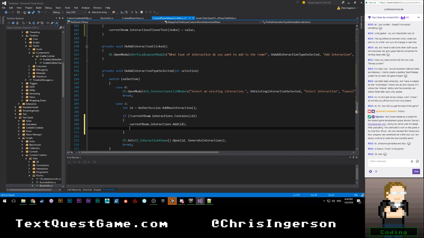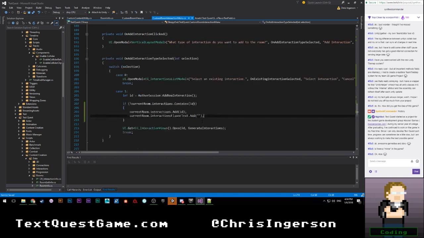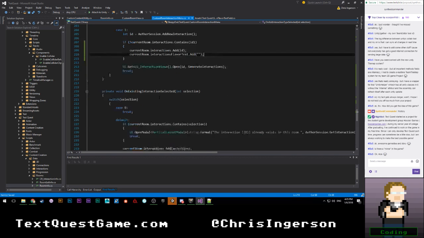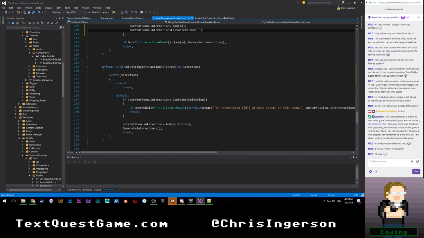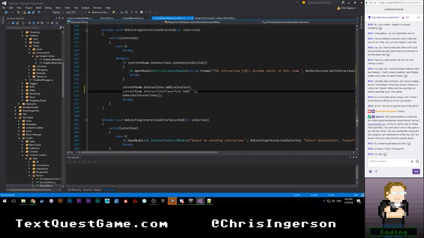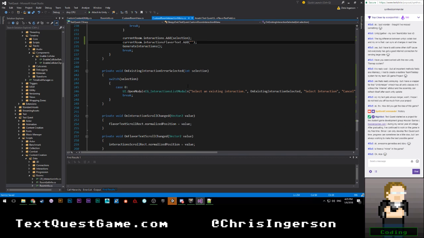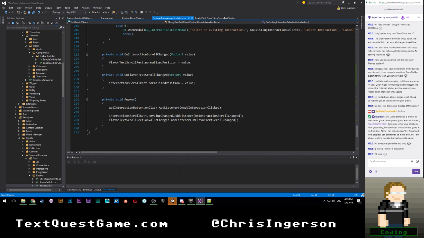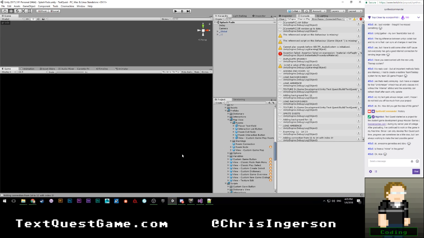Oh crap! I also just realized that this means you can't have multiples of the same object in the scene. I guess that makes some sense. Current room dot interaction flavor text dot add. Empty. I guess it's not going to have anything. And same thing here. Okay. That should be good then. So let's go ahead and let that compile now. And then take a drink.